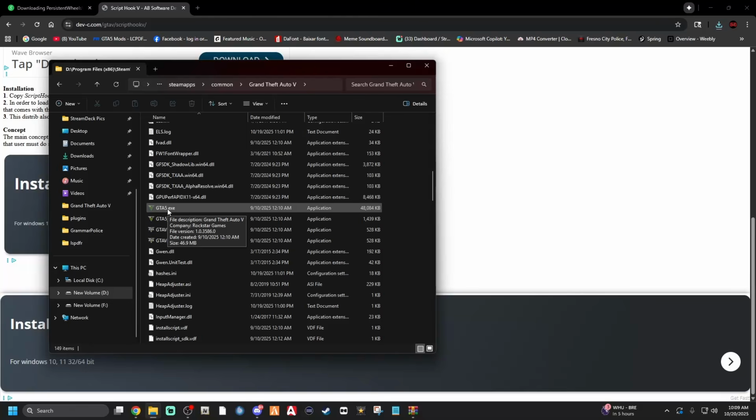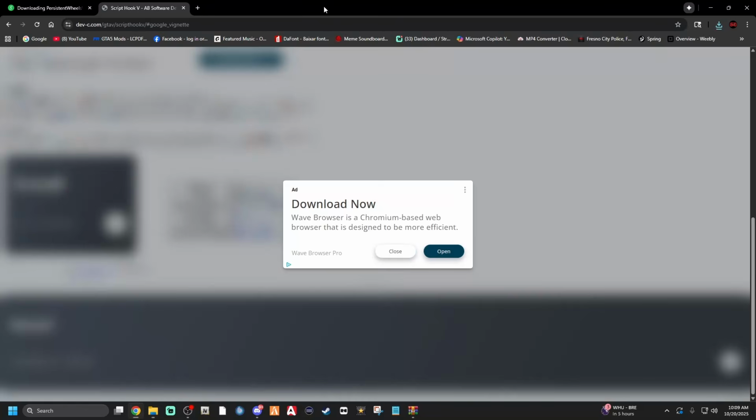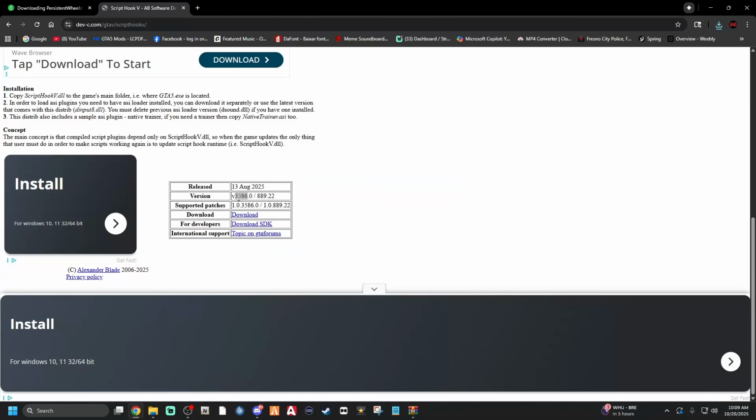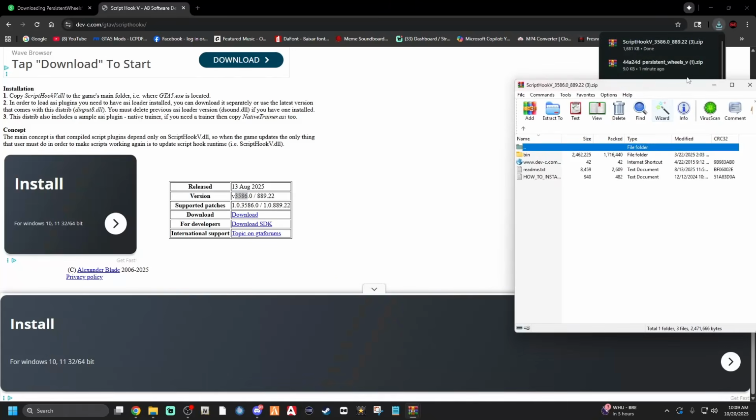Now what you're going to do is scroll down to the GTA 5 EXE and just hover over it. You see how it says file version 3586? Okay, that is the same version, 3586. So you want to make sure that those two match. If they don't, do not install the ScriptHook V. Just update your GTA, because this is the latest GTA build. All right, so we're just going to click download on that. Again, super fast. And that is it for our downloads.